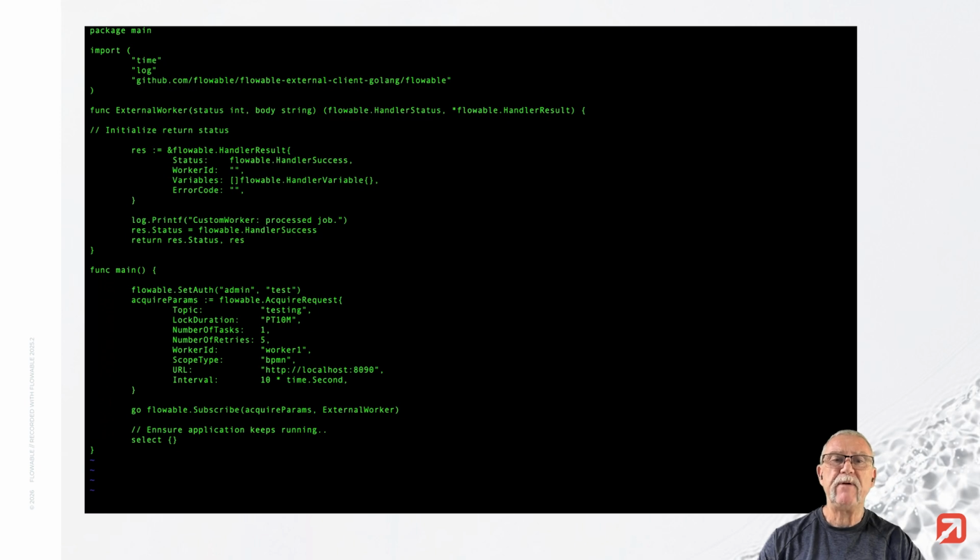Finally, we have the polling interval. The external client uses a REST API to poll for jobs of the Flowable Work instance. I'm going to set this to every 10 seconds. Once we have the parameters set, we will subscribe to the Flowable Work engine. Here we use one of the library's exposed functions to do that. And finally, we'll have a simple select to keep this running as a daemon.